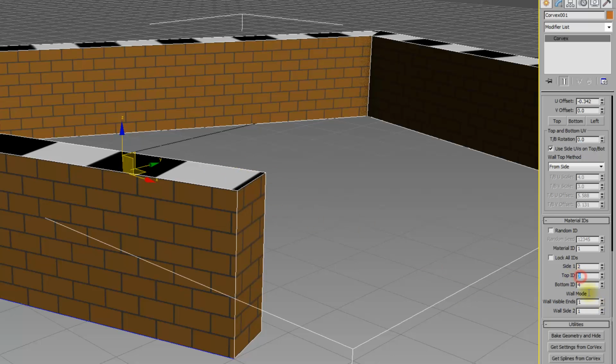I see it says top ID 3 here. I can just change this to 3. And you'll see that it has the same material as the top does.